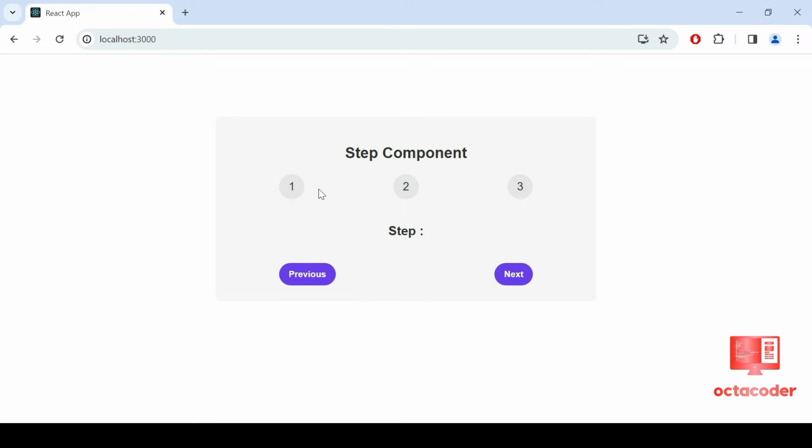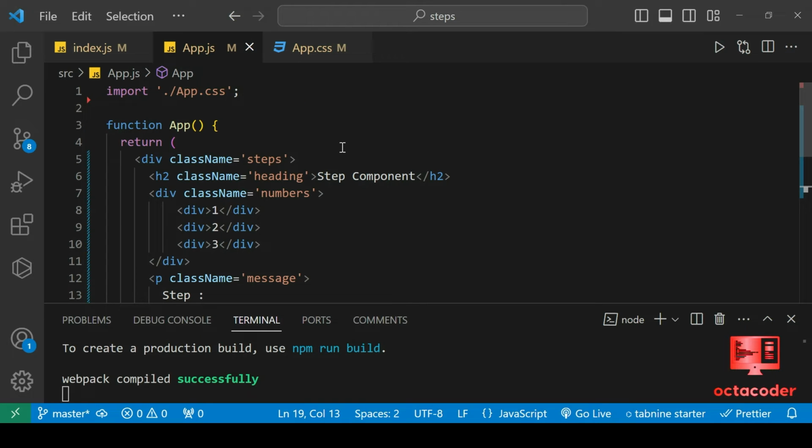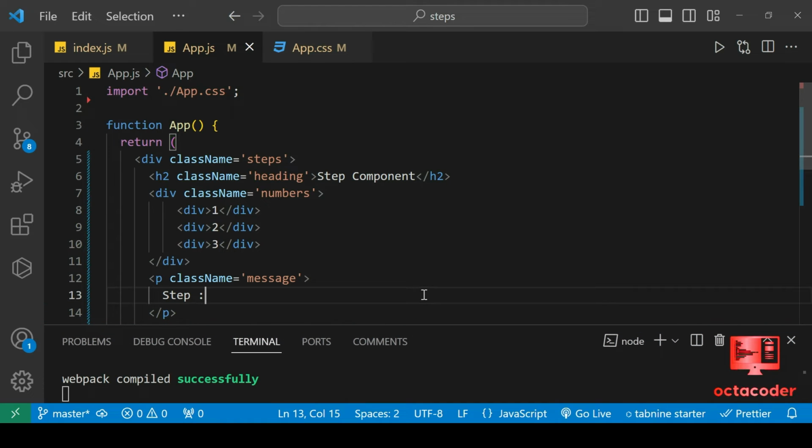Now let's dive into the functionality. First we are going to use the hook useState. As you have learned in the previous videos. If you haven't, please go and check all the previous React videos on the OctaCoder YouTube channel, and don't forget to subscribe.